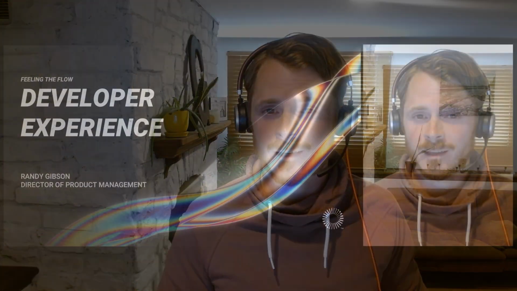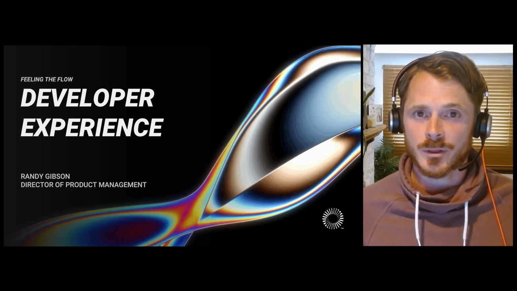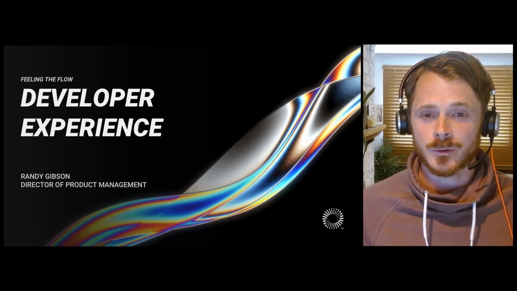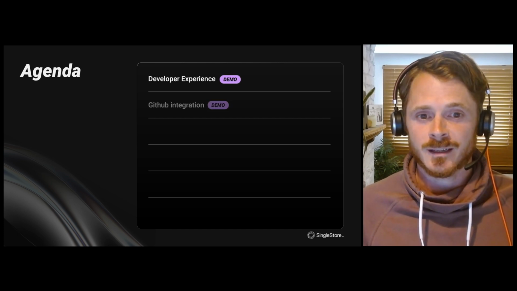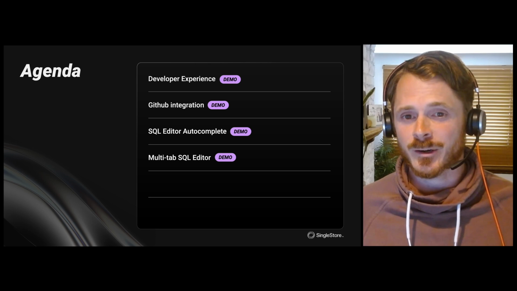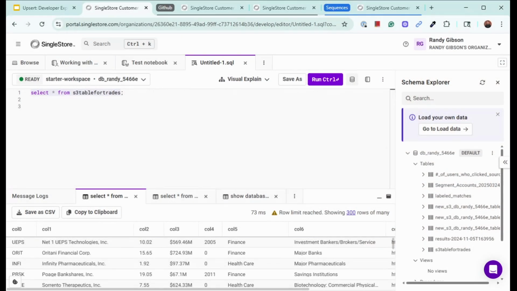In this session, we will discuss our developer experience. What we mean by developer experience is how we remove friction from your workflow. Whether you're writing SQL, collaborating in notebooks, or debugging code, our goal is to keep you in your flow state. In today's update, I'll walk you through a few major improvements like GitHub integration and SQL Editor autocomplete. But first, let me show you the platform.